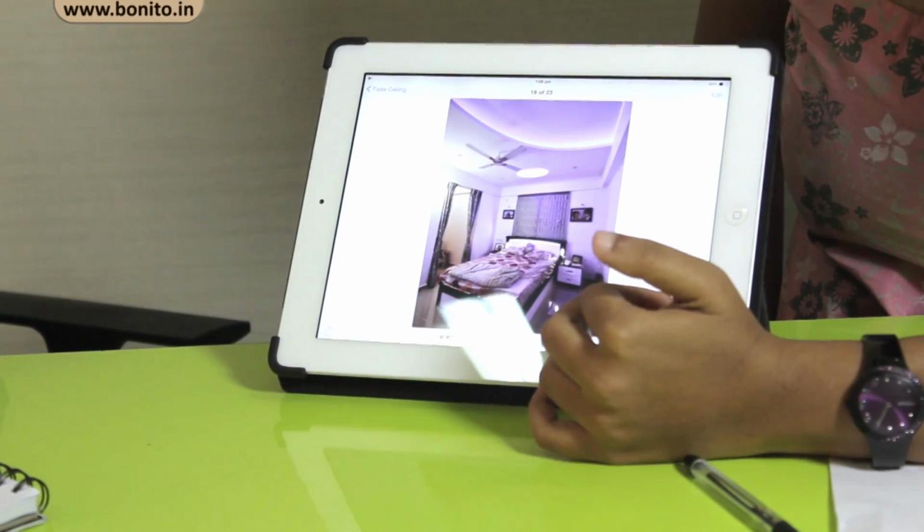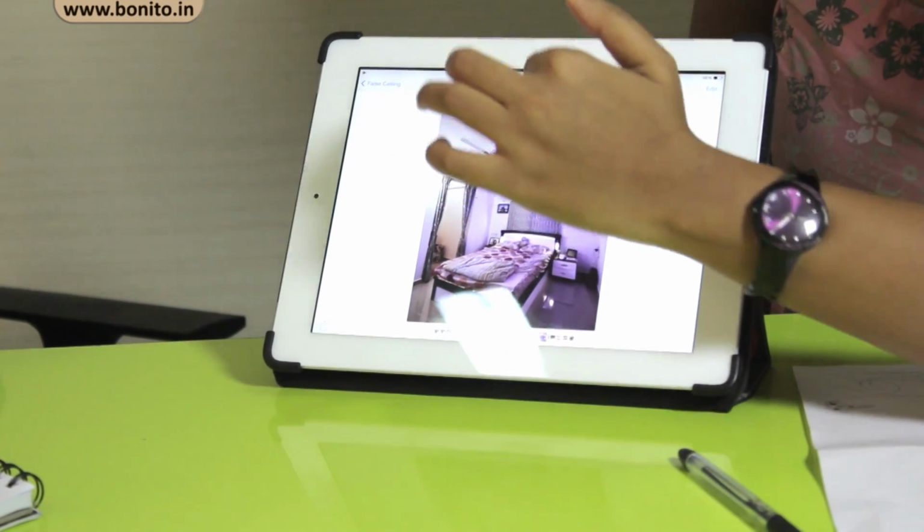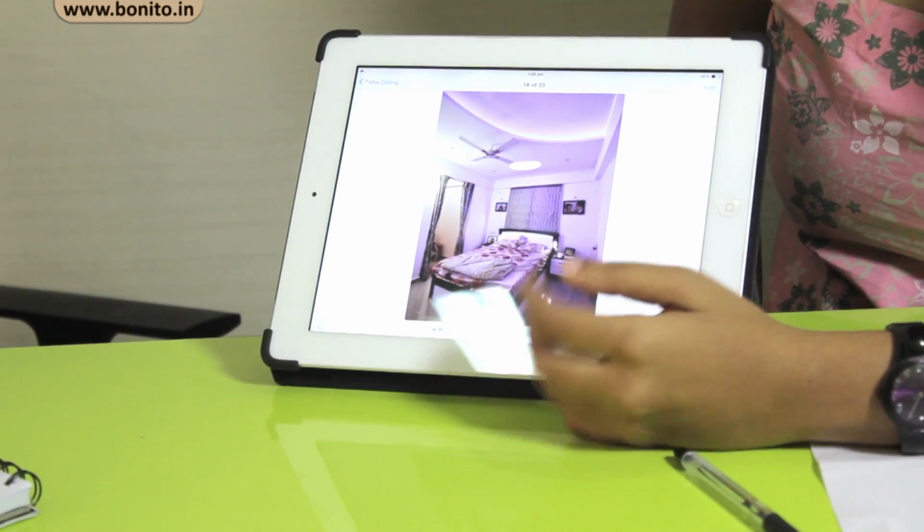And this is one of the bedrooms. So here what we have done is we have given a strip light. I think the lighting part we can cover in one more video.